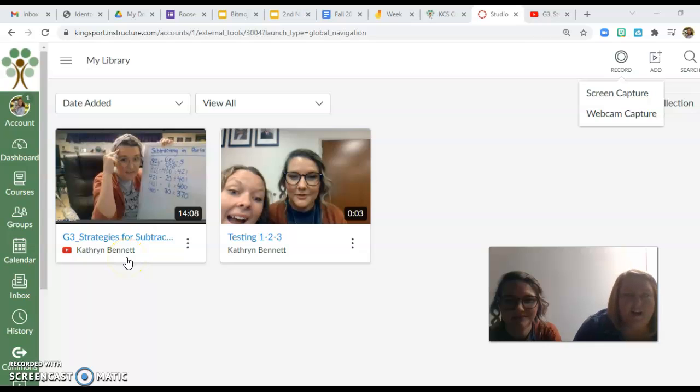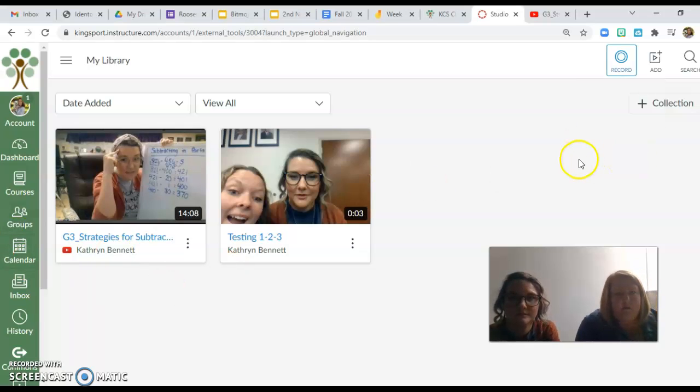Hey guys, we just wanted to hop on here and share with you a new tool that Canvas has put out. It is called Canvas Studio. Last year when we were doing virtual learning, you might remember the tool called Screencast-O-Matic. This has now kind of taken over that tool, and we love it because it actually is embedded into Canvas. So instead of having to upload and all of those things, it's just a nice, easy, simple click.